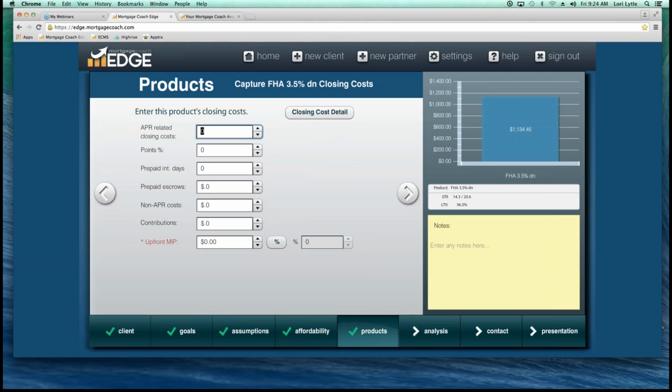So now let's go ahead and talk about fees. First, by marking it as an FHA, we have our upfront MIP field. So click on that percentage and put 1.75. This also will be part of your default, so I want to point that out.